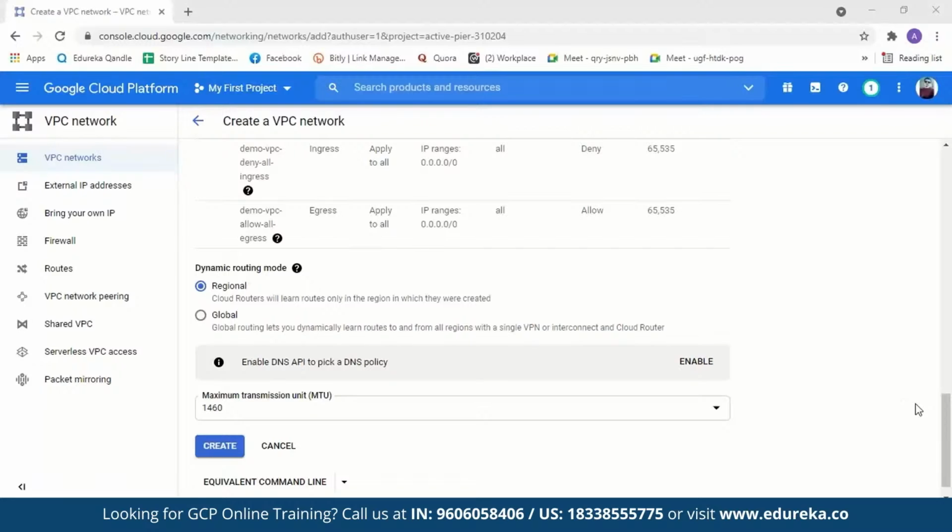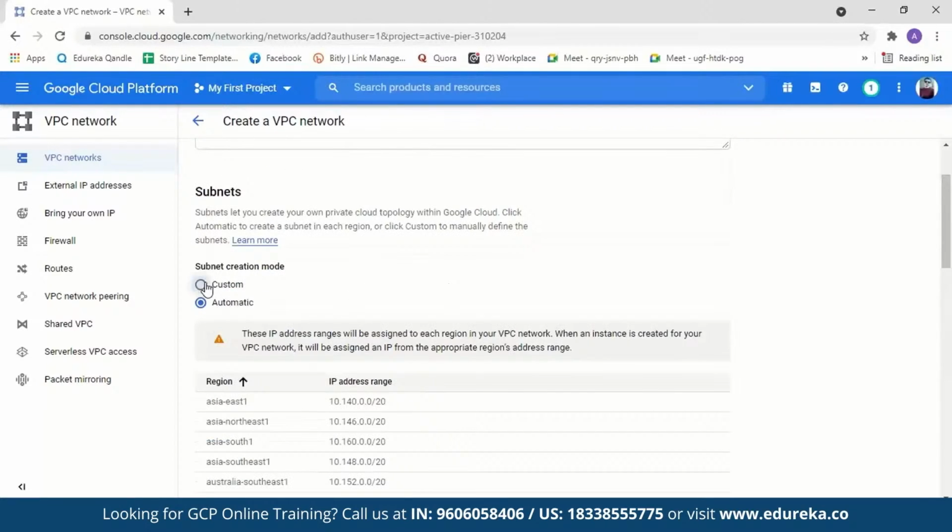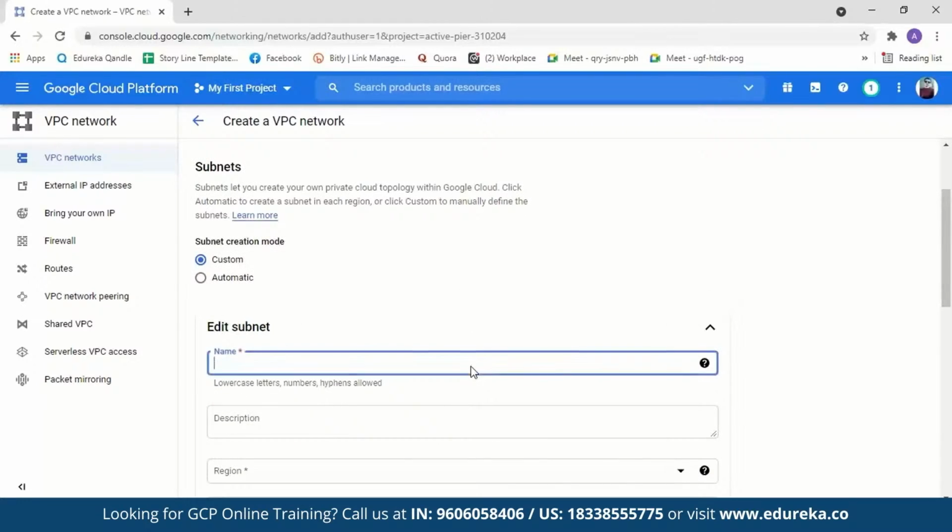You see, Google Cloud makes it very simple for you to create a VPC. All you have to do is just name your VPC, select automatic, and click on the create button, and then your VPC will be created. But for this demo, we're going to select the custom subnet and create only a few subnets. So we'll just go to custom. Now we can name a subnet anything we want. We'll just name it demo VPC subnet.